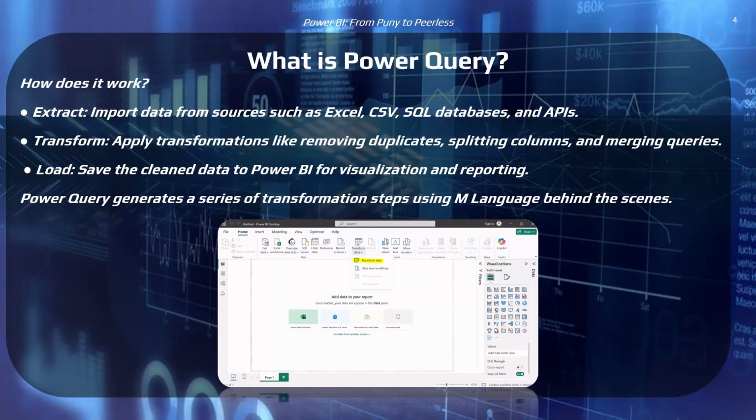How does it work? Extract. Import data from sources such as Excel, CSV, SQL databases, and APIs. Transform. Apply transformations like removing duplicates, splitting columns, and merging queries. Load. Save the cleaned data to Power BI for visualization and reporting. Power Query generates a series of transformation steps using M language behind the scenes.